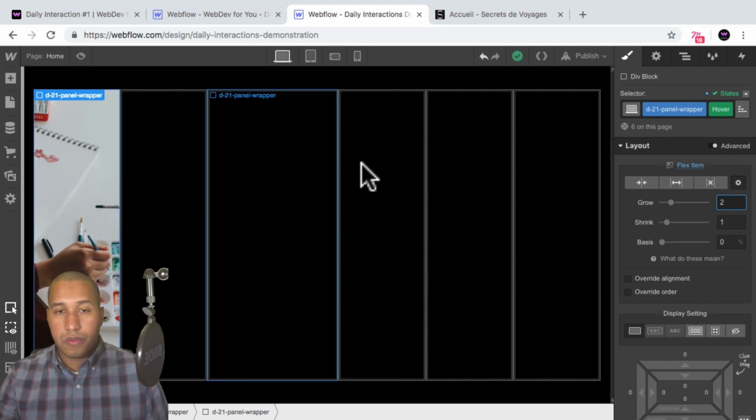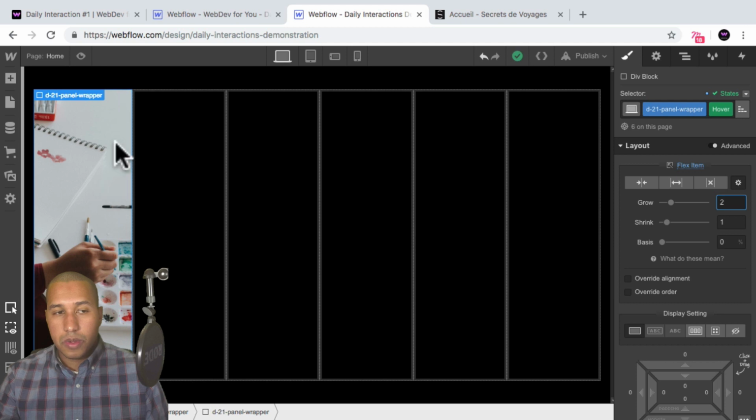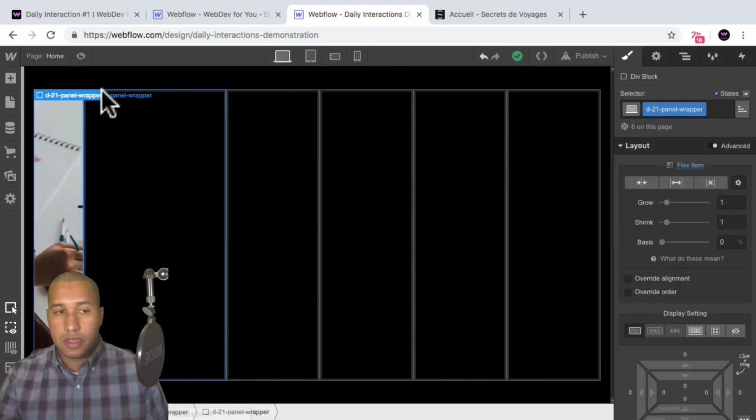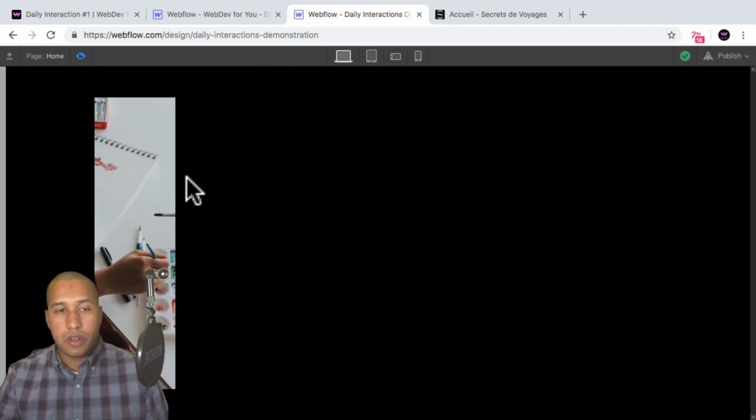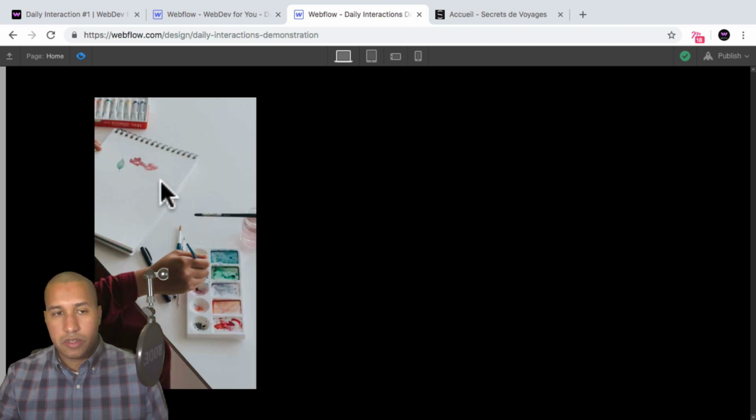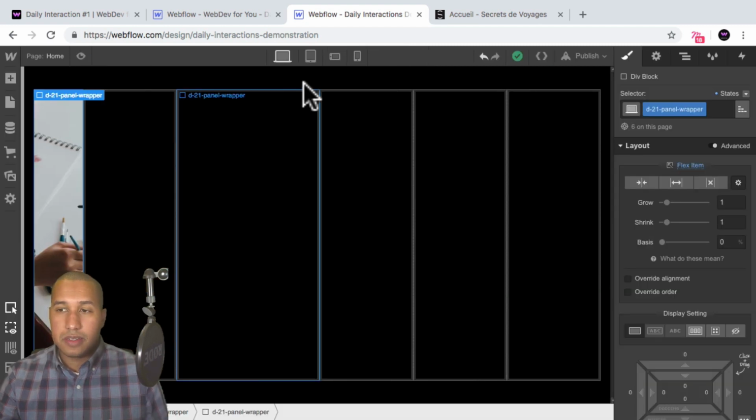So now if I hover over any of these panel wrappers, we can see, let me preview here, or actually let me go back to the none state. And if I hover over, we can see it expands. All right, so I don't want it to expand so quickly. I want to add some easing to it.